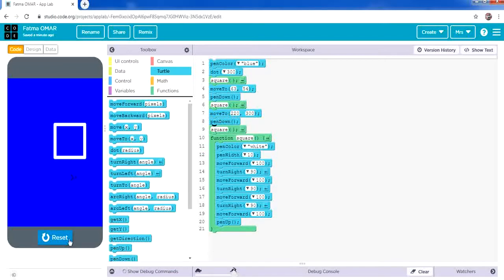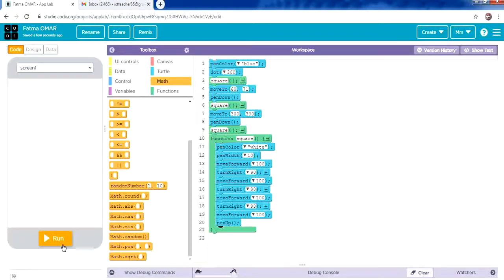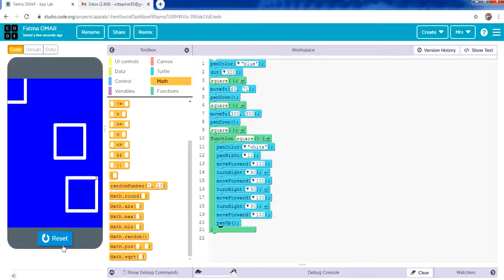Okay, reset and run. We're having the squares, one here and one here and one here. So whenever we click reset and run, we're having the squares in the same places we set for move to, for the X and Y. So if we need to add some interaction to our project and we need to minimize the lines of code as well, what should we do? First of all, I'm going to drag the move to and the pen down here inside the function.